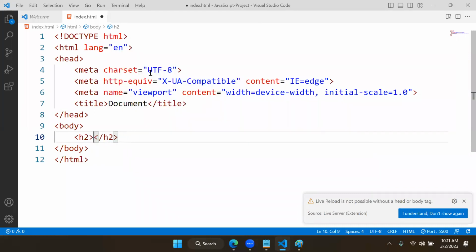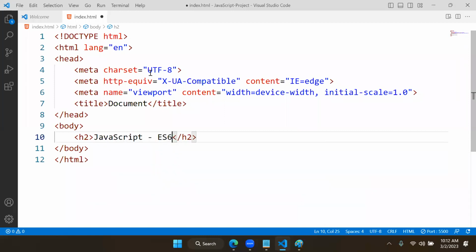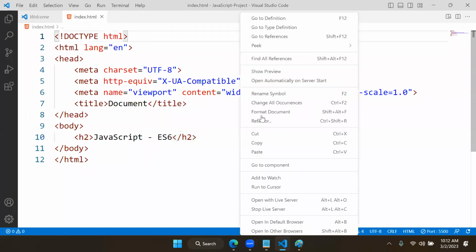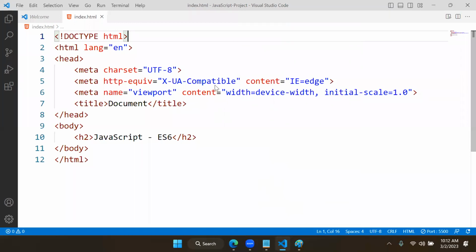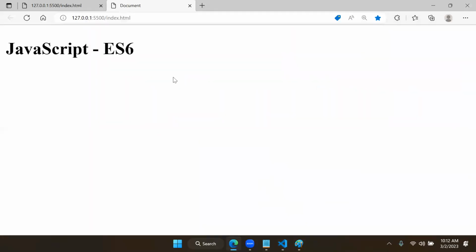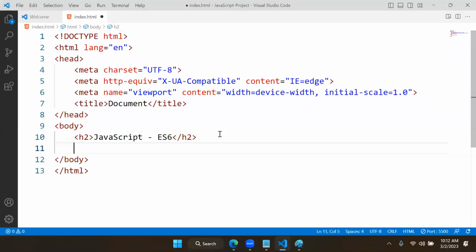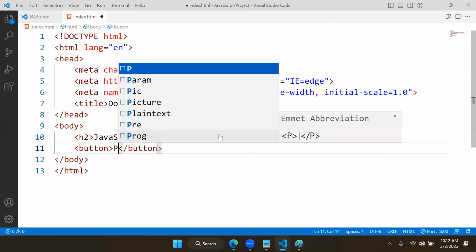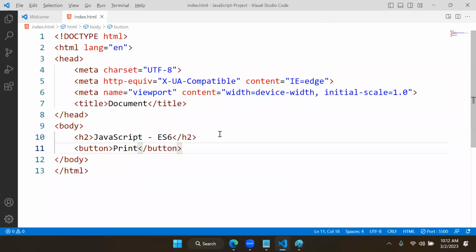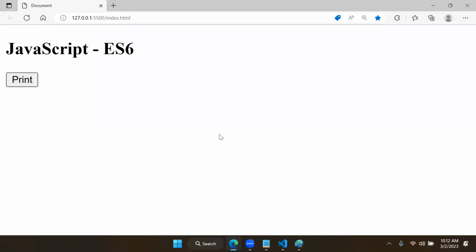So I write JavaScript, ES6, that's what I am writing. Now you can right click on the page and open with live server and it will show some message. I want to use JavaScript in this page. Suppose I want a button here, a print button. I want this print button to print the current page.